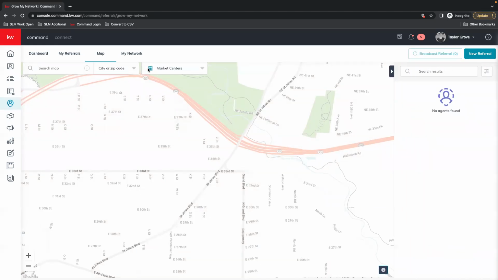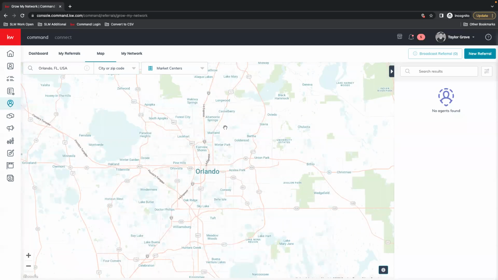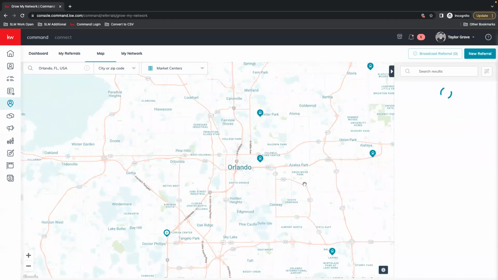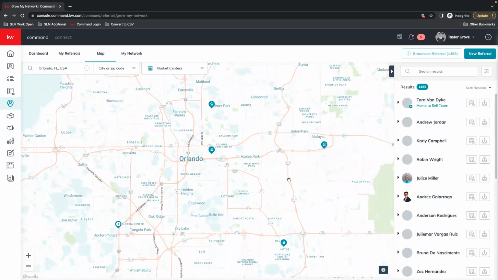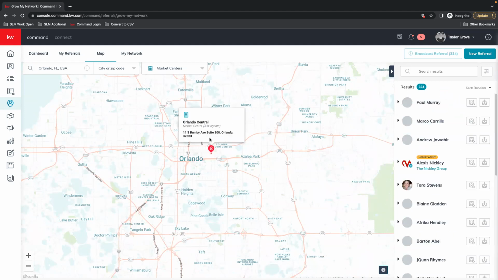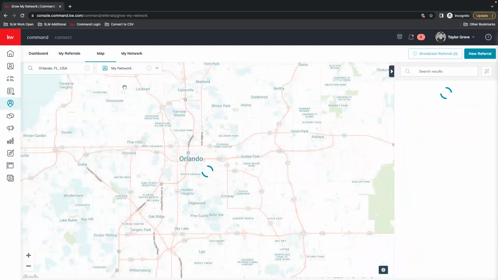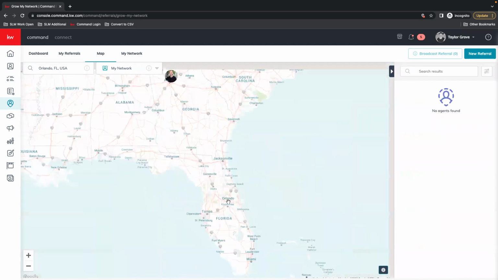You can also search market centers. I find this helpful if you know someone who is wanting to get licensed and you're trying to connect them to an office in their area. You can search and find that information. You can also see people in your referral network and where they're at on the map.